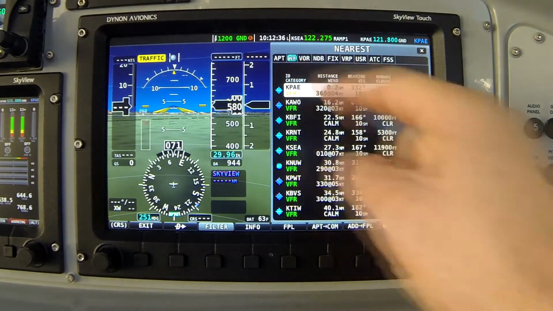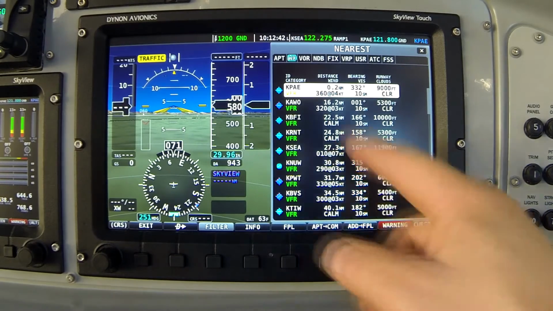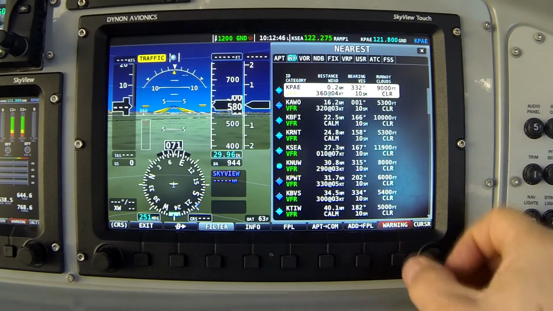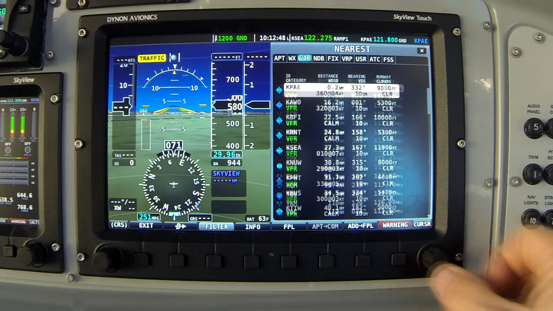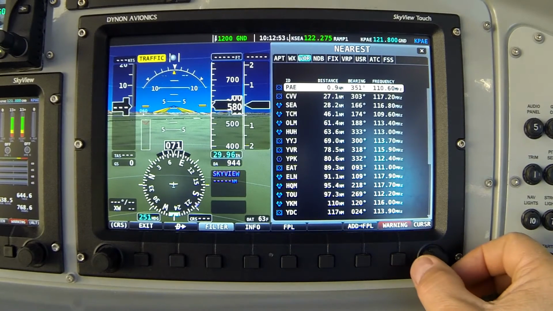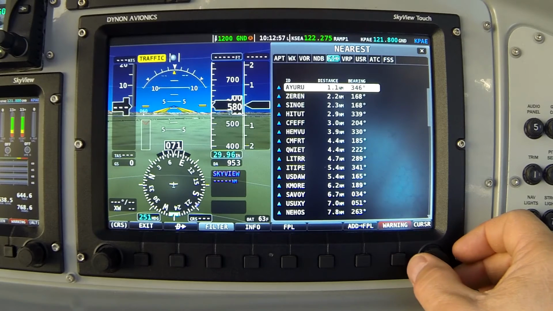So we have a tab dedicated to the nearest airports that are reporting weather via the ADS-B system. Many of the same airports that were in my airport list. The next tab says VOR. If I click my knob to the right, you'll see here we have a list of the nearest VORs. And so on, NDBs, GPS fixes.